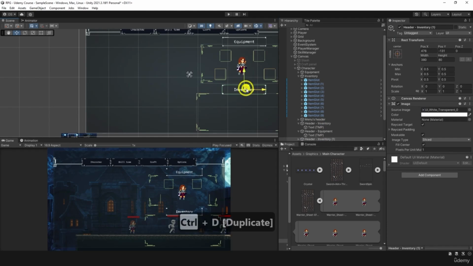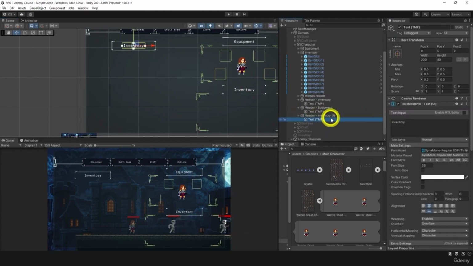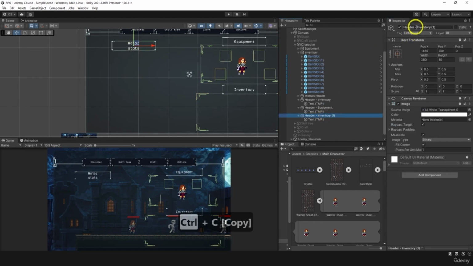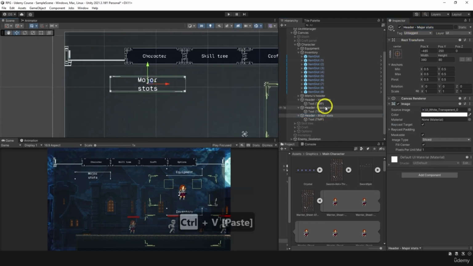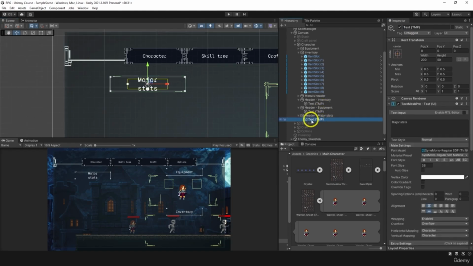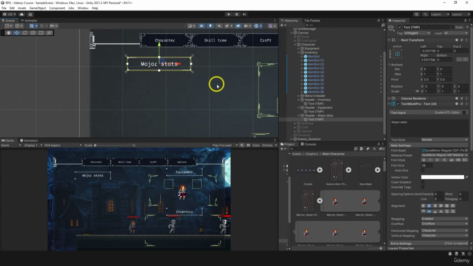I'm going to duplicate this, place it here, and I can write something like, well, let's just type major stats. I'm going to copy the name, paste this in here, and I can see it's kind of stretched out. It is because the box of the text is slim. To fix that, we can just select the text box and maybe click here, stretch. Now it's going to be fine. I like it very much.